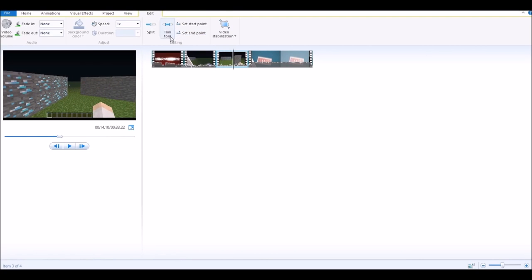Trim tool I don't really use. I just use split, set start point, and set end point. It's the same with set end point. If you wanted to set the endpoint maybe right here, you could just click on set endpoint, and that's it. Video stabilization, something like that. I don't use this at all, so I don't think you'll need to use it either.